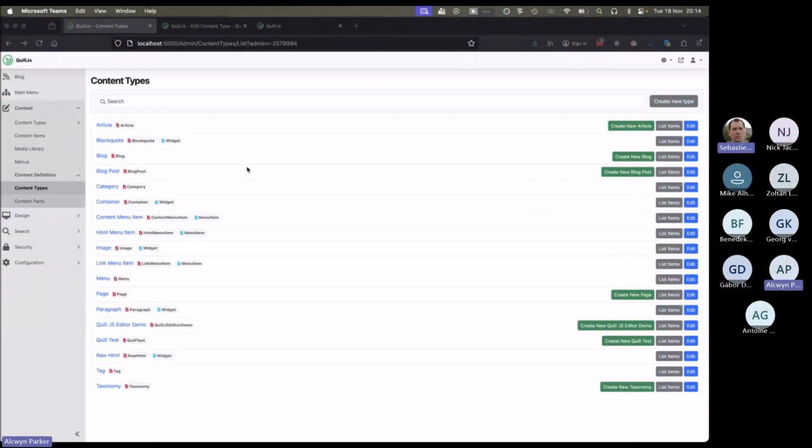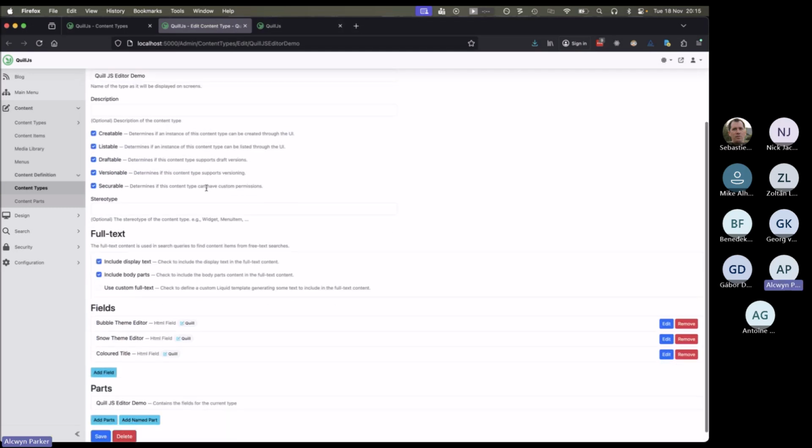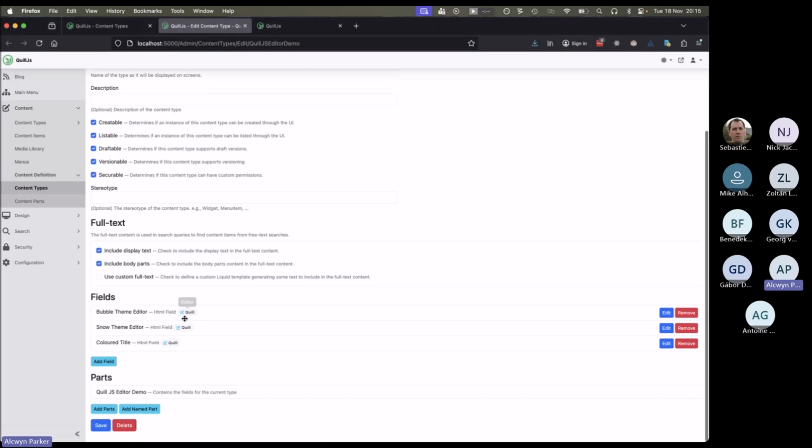Okay, so yeah, I'm going to demo the HTML editor that we've created using Quill JS rather than TrumboWig. To demo, I've just created a basic content item with 3 different versions of the editor. We can start with the middle one, which is kind of like a full one. Actually, let's go in and edit that one.